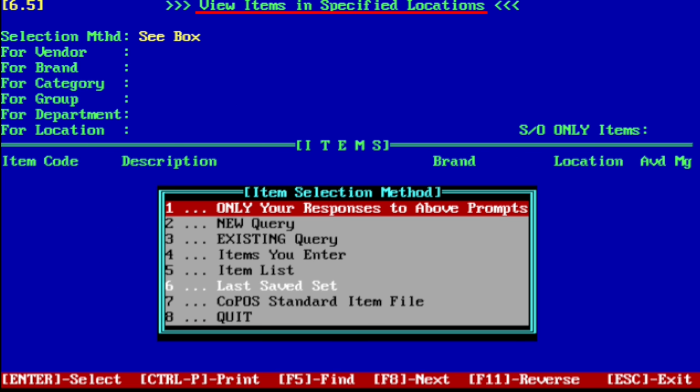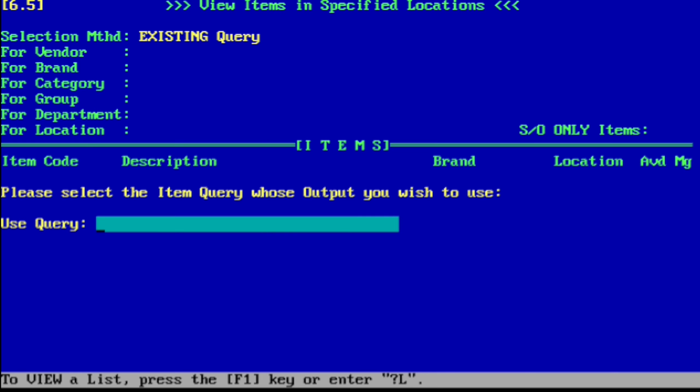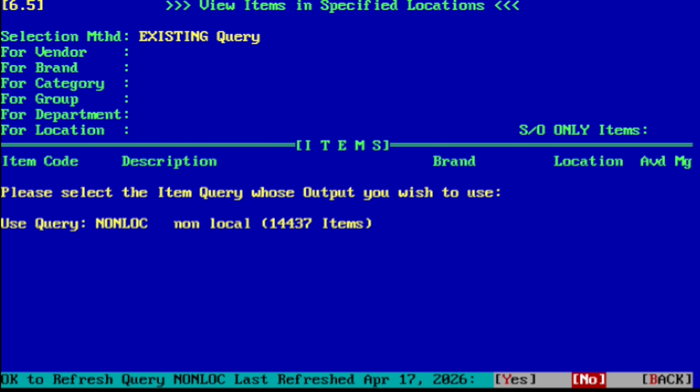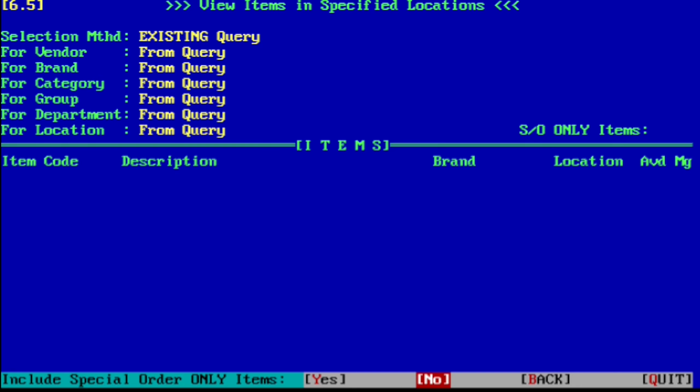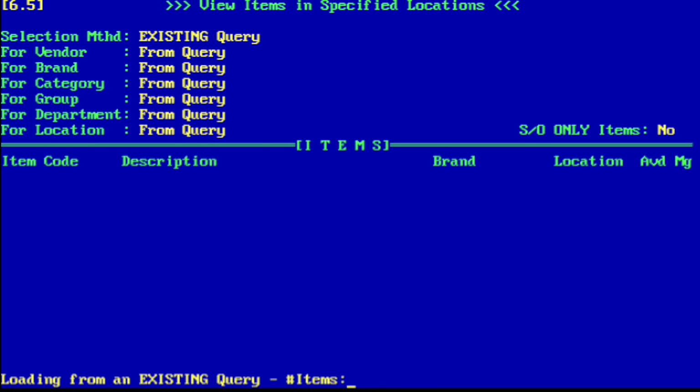View items in specified locations. The point is to generate a table of items, so we'll zip through the initial prompts. At the Item Selection Method box, we'll select 3, Existing Query. We'll enter a query. Refresh? No. Special Order Items? No. Show Margin? No.